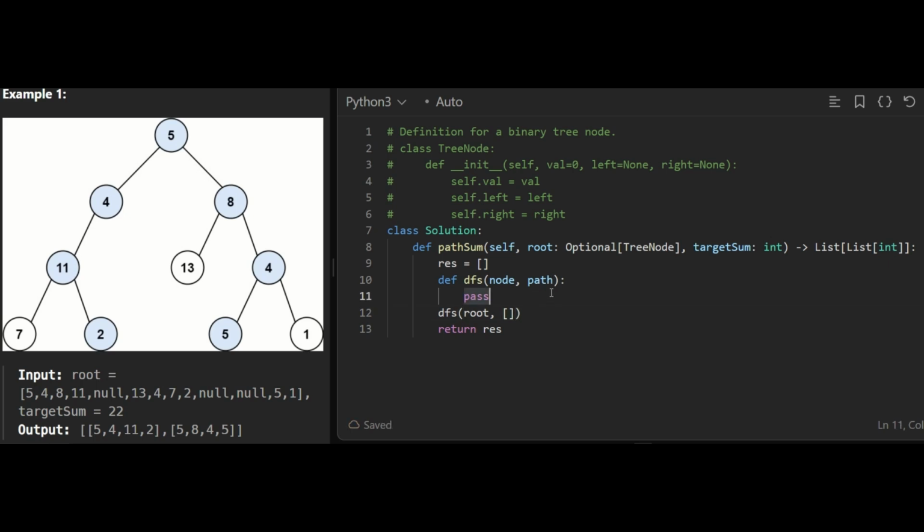And we also need to have a remaining sum, which means the value remaining until now. We name it remaining sum. At the beginning, I'll pass target sum to it. This function is a recursive function.